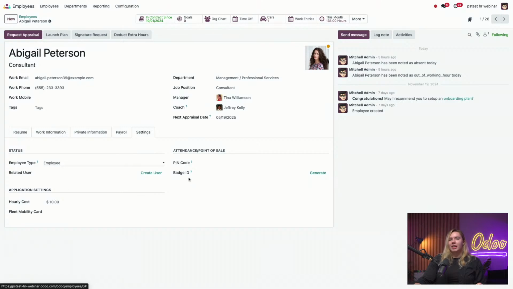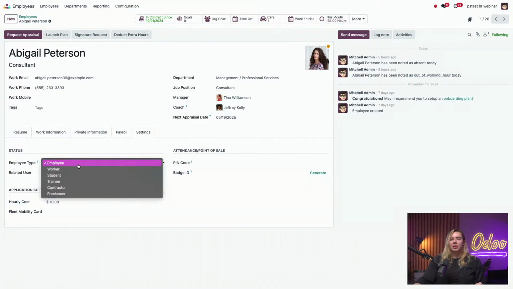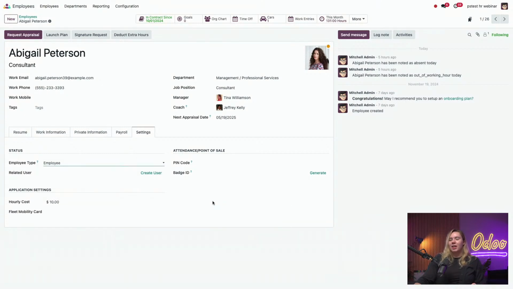Lastly, this is her settings. So you can set her as an employee, a worker, a student. If you ever would like to hire interns or do a training, you can select different types of employees here. If you are a store, a restaurant, or any type of business that uses point of sale, you can set Abigail to have a PIN code when she logs into the system, and it is available here.